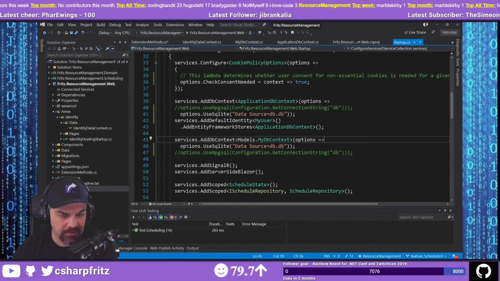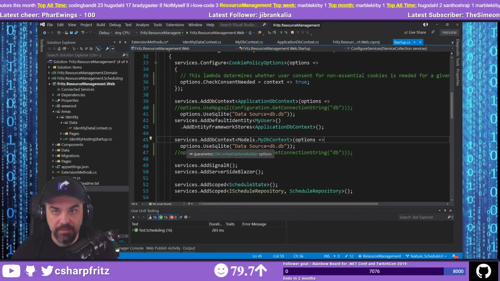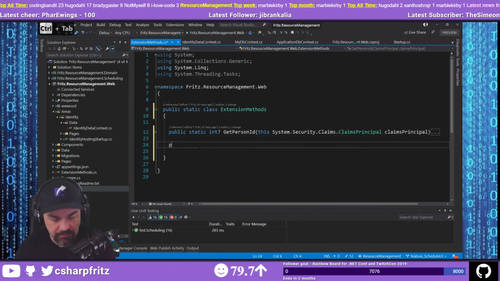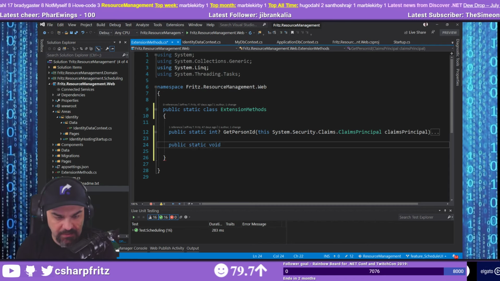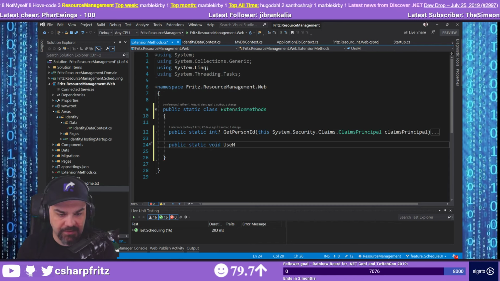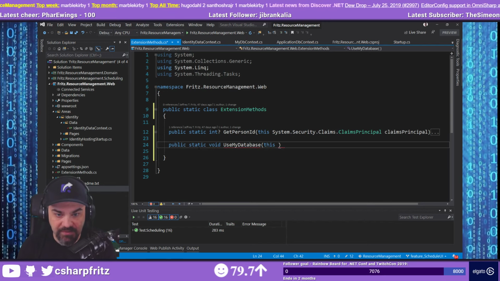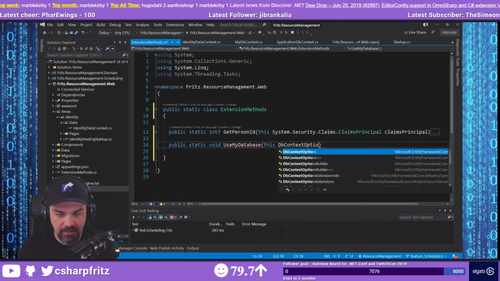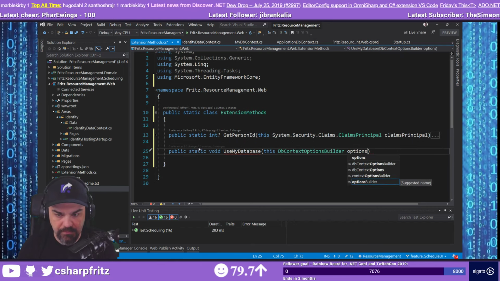Options use SQLite. So options is a DB context options builder. DB context options builder. Okay. So public static, I don't know what it is. Let's call this use my database. This, okay, what was it? DB context options builder. Options.